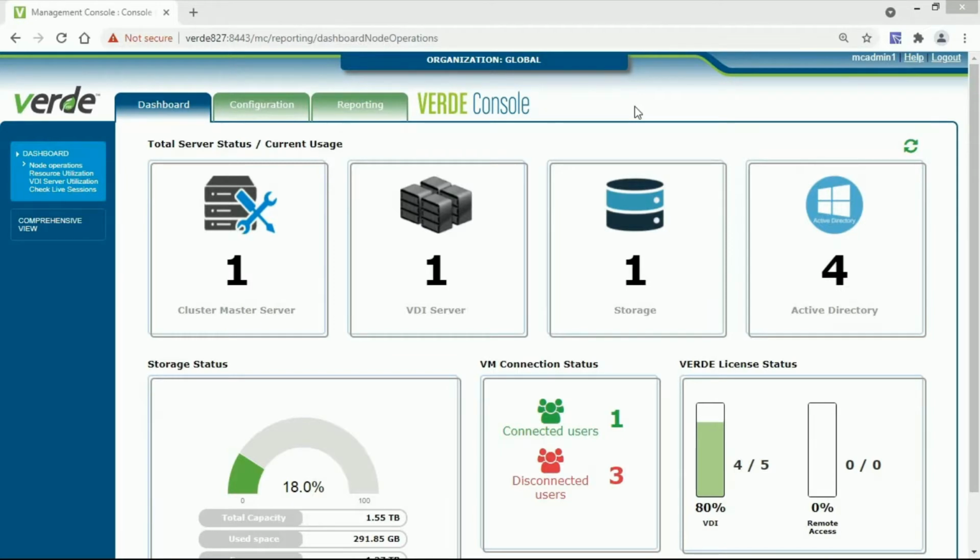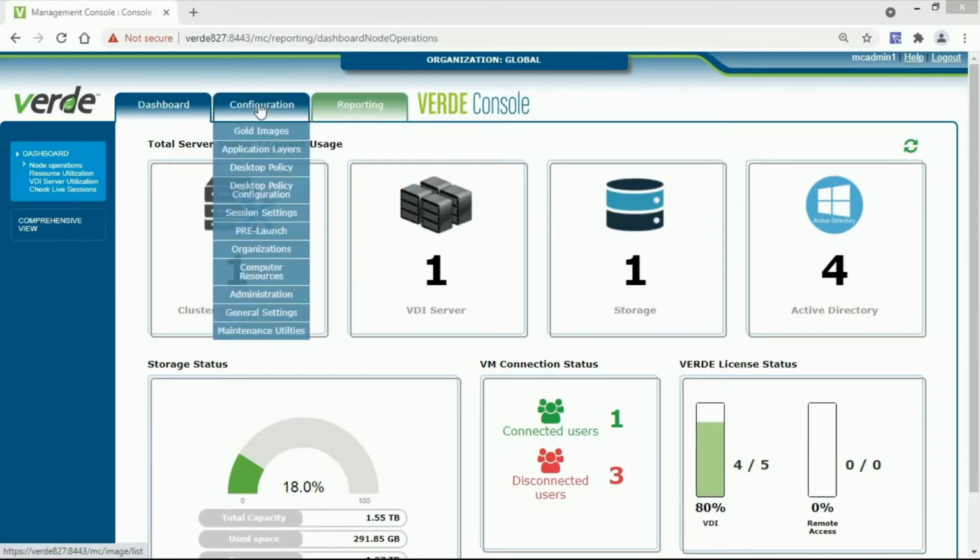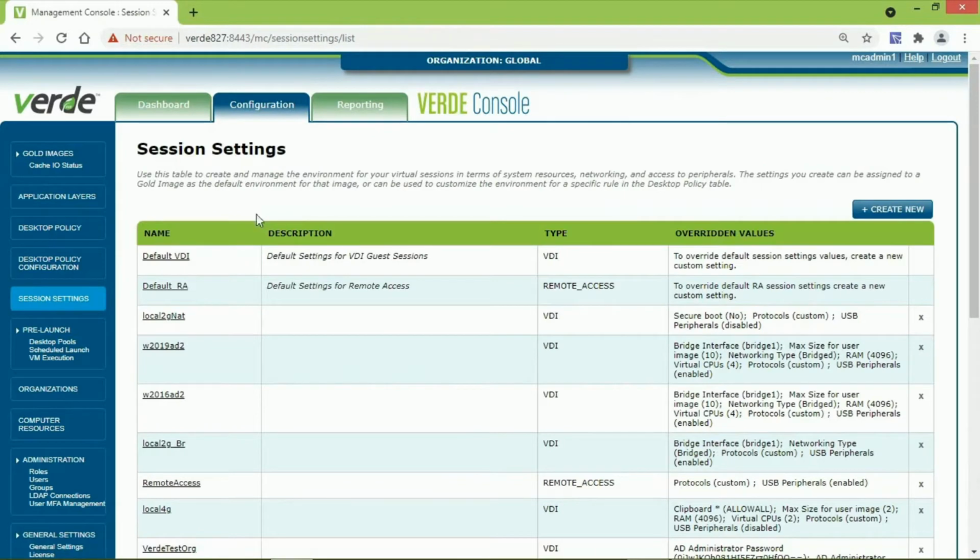So from the VERDE Management Console, I'm going to hover over the Configuration tab and then scroll down to Session Settings. From this screen, you can see that I already have created several session settings. You can create different session settings for various groups of users and apply them to the same gold image. This gives you the flexibility to assign different system resources or change security settings or allow or deny USB devices for various groups while using the same gold image. I will show you how to do this in the video.